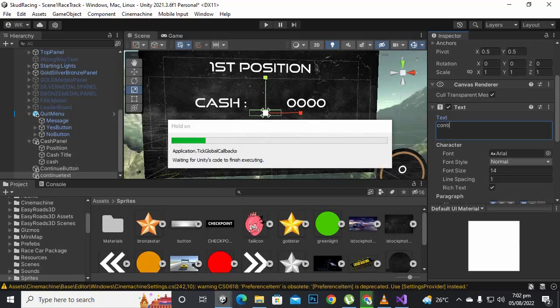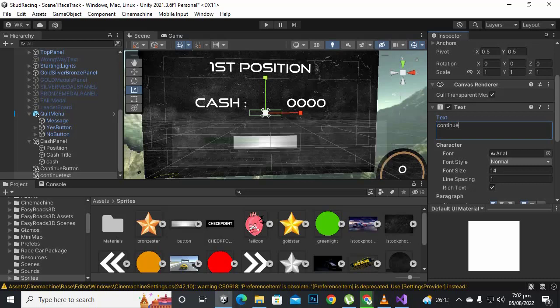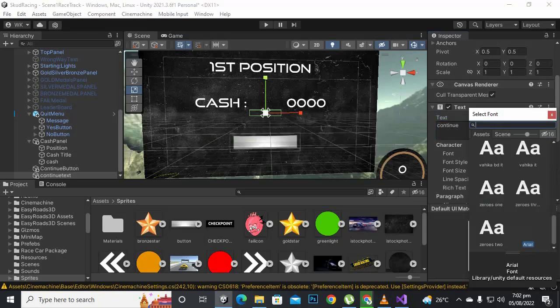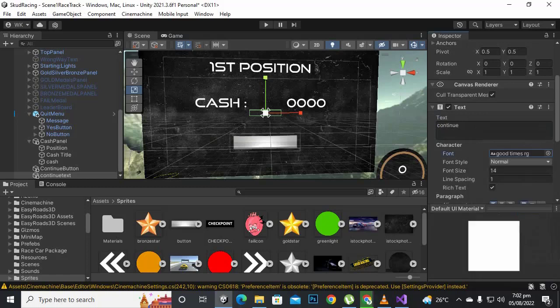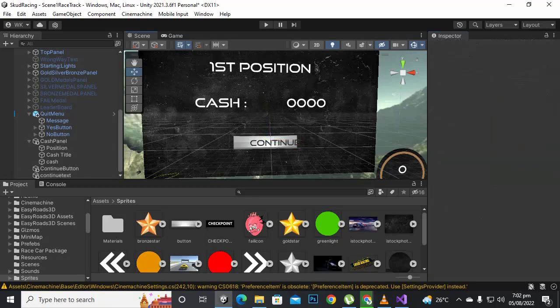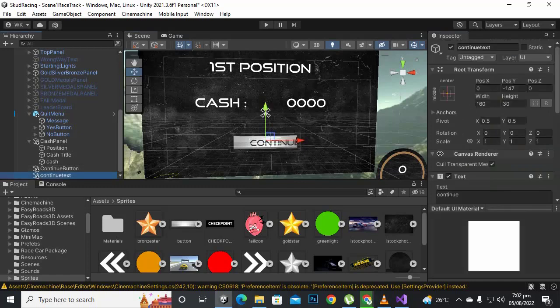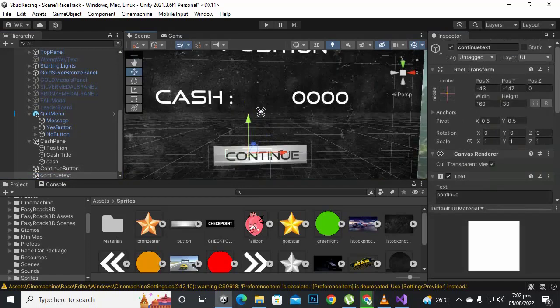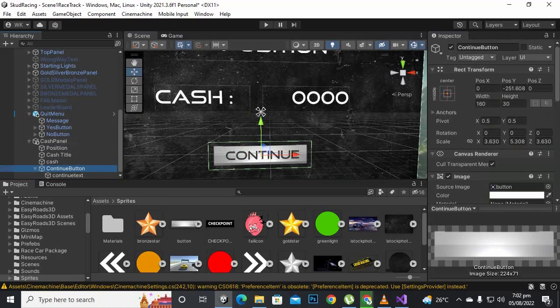We will select the font, then move it to the button itself and make it overflow. Let's place it at the right position and make it part of the button. So let's add it inside the button, then select the button and add it to the cache panel.